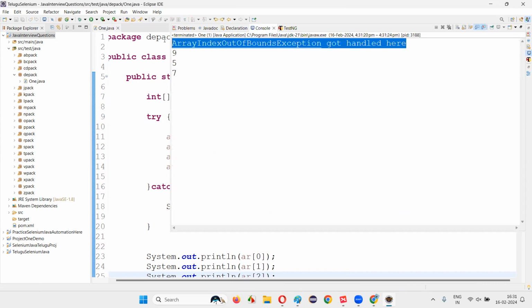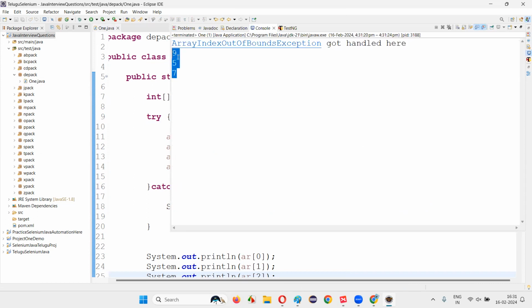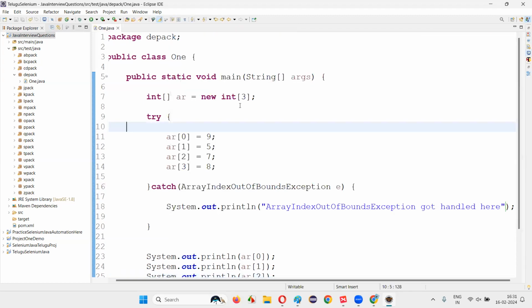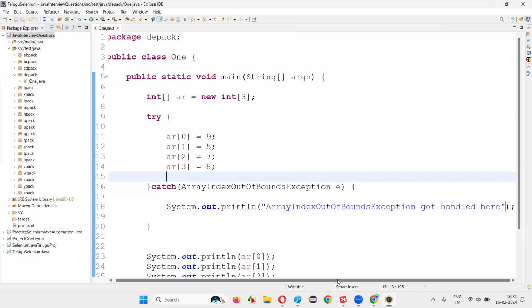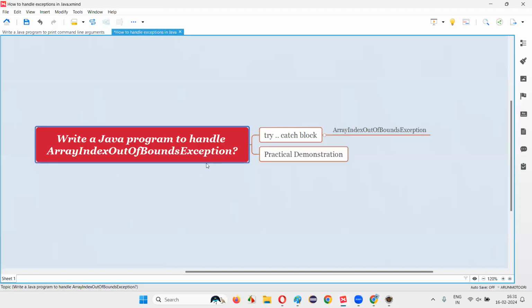You see, the exception got handled and the remaining lines of code got executed, because of which the array elements got printed here, 957. Okay, so this is how we can handle an array index out of bounds exception by writing a Java program using try-catch block. In the catch block, we have to specify the object reference of this array index out of bounds exception predefined class. By doing that, we can handle this exception in Java programs.